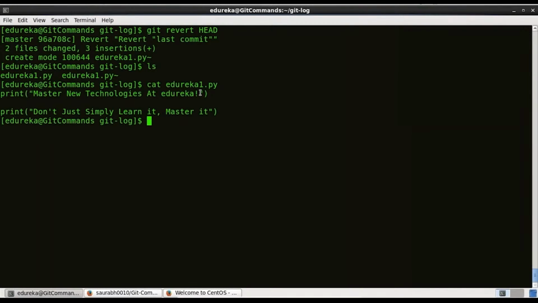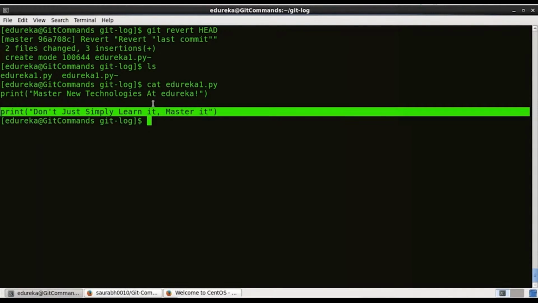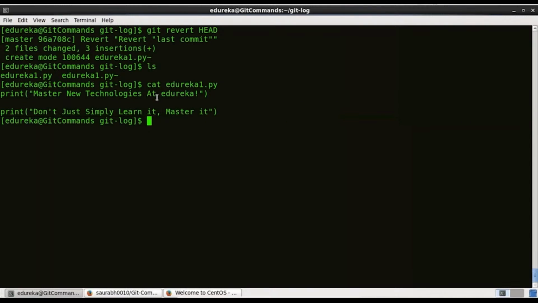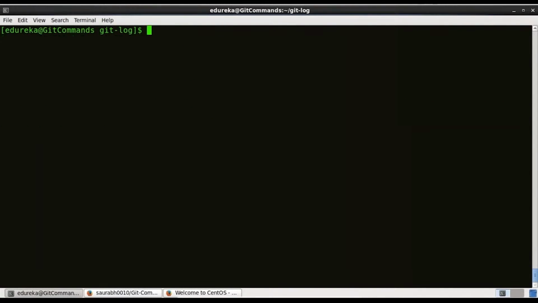And the last commit was nothing but the revert operation that made my file edureka1.py go back to the previous version. Because of that, it has reverted back. This is why you can see that the edureka1.py file has both master new technologies at Edureka and don't just simply learn it, master it. I hope I'm clear with git log and git revert. It's very easy, guys. There's not a lot to understand here. It's very basic. So let's talk about rebase now.